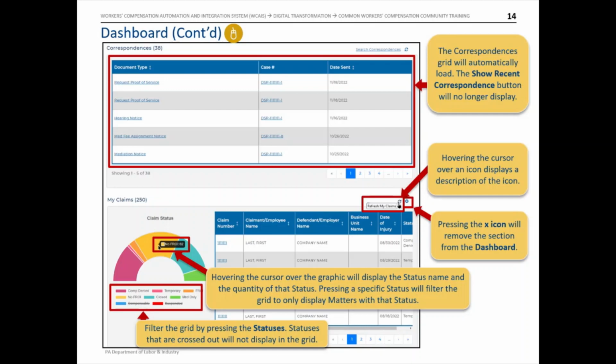Now let's talk about the new graphics, which I'm sure have caught your eye. These graphics can be used to visualize how many of your claims, or whichever matter you are looking at, are in each status. The graphics are interactive, so by hovering your mouse over a specific color, a pop-up will display with the status name and how many of your claims have that status. Another very helpful and functional feature of these graphics is their ability to filter the grid on the right.